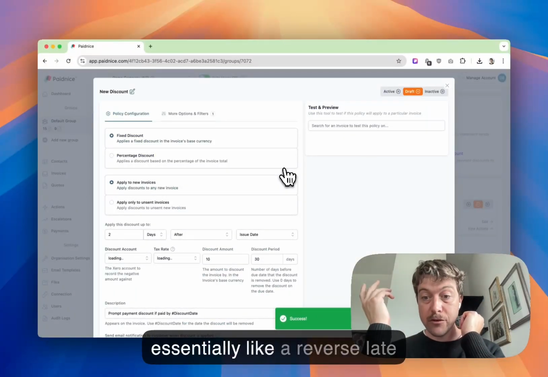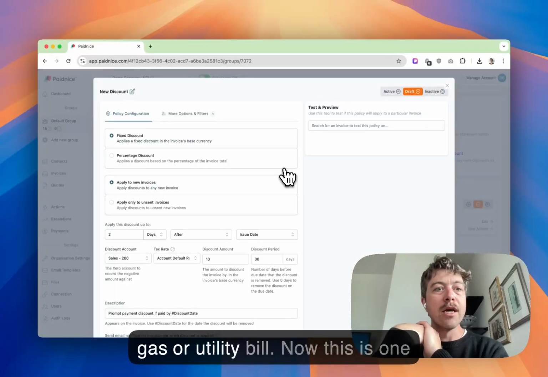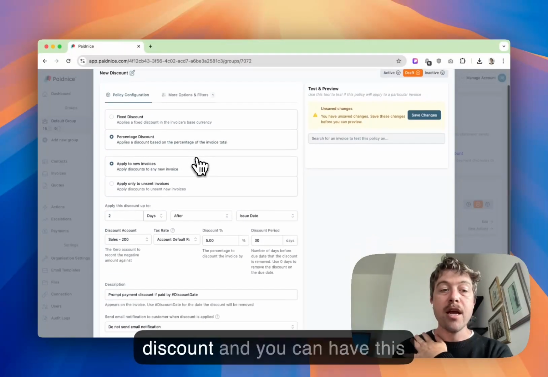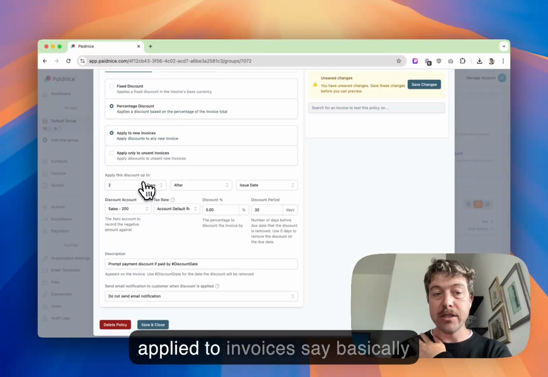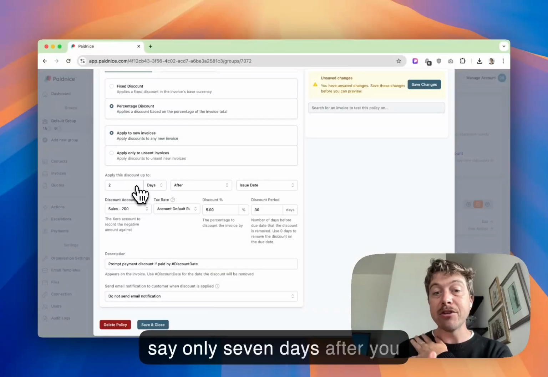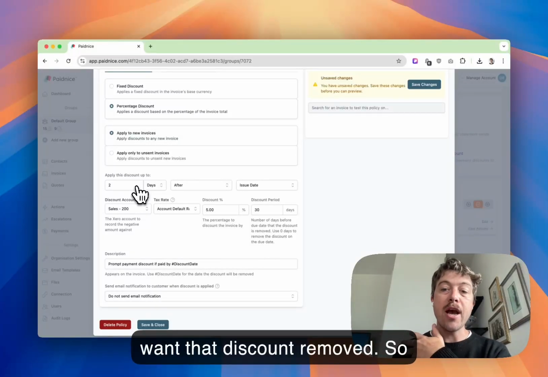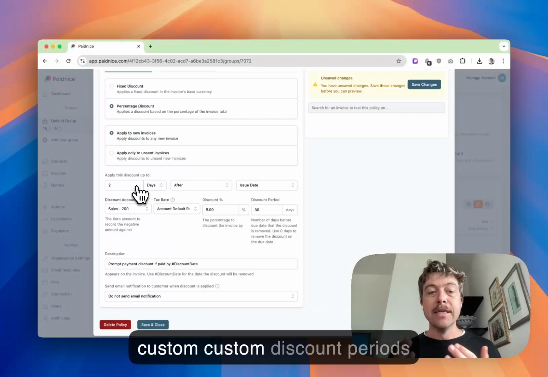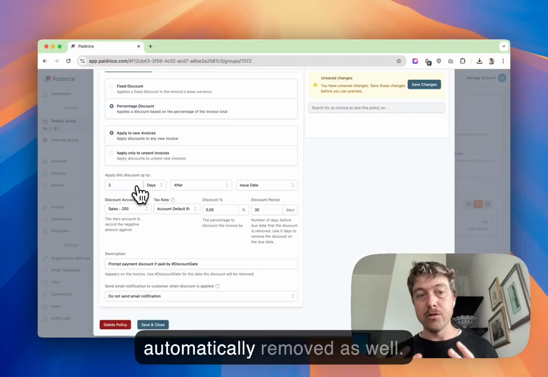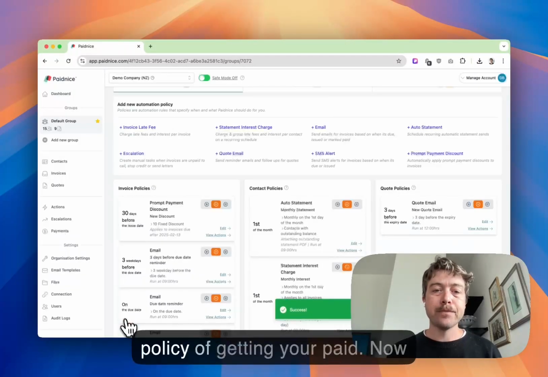We've also got prompt payment discounts. This is essentially like a reverse late fee, something you might be familiar with on your gas or utility bill. Here you can add, say, a fixed discount or a percentage discount, and have this applied to invoices for only so many days. Let's say only 7 days after you send the invoice, and after that 7 days, you want that discount removed. So you can set custom discount periods so the discount is applied and then automatically removed. That's a really neat one, and it's a very effective policy for getting you paid.